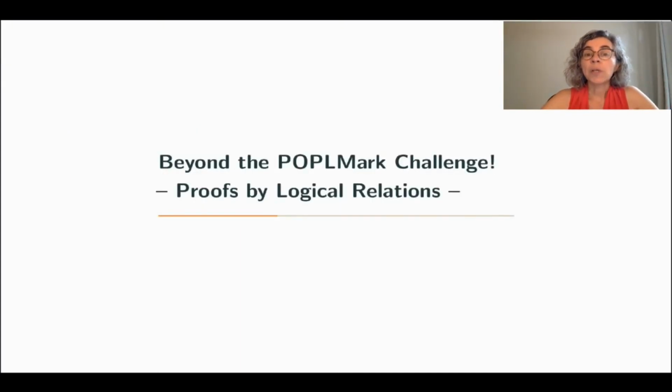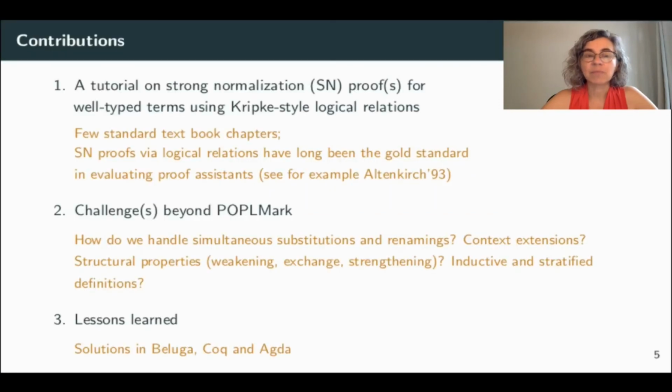So we wanted to go beyond the POPLMark challenge, and in fact one doesn't need to go very far. One just needs to look in the conclusion of this paper, and one sees that one of the problems and challenges the authors mention is proofs by logical relations. So our contribution in this paper is to describe a tutorial for strong normalization proofs for well-typed terms using Kripke-style logical relations. There are really few standard textbook chapters out there that focus on strong normalization proofs.